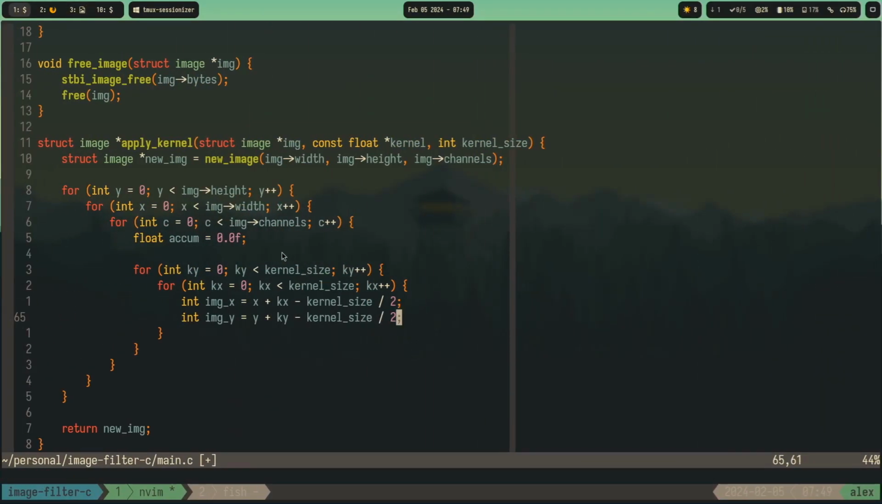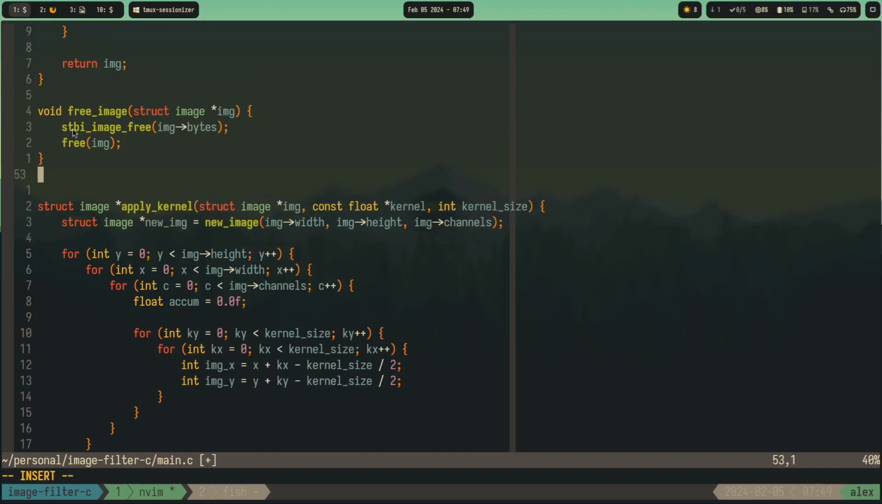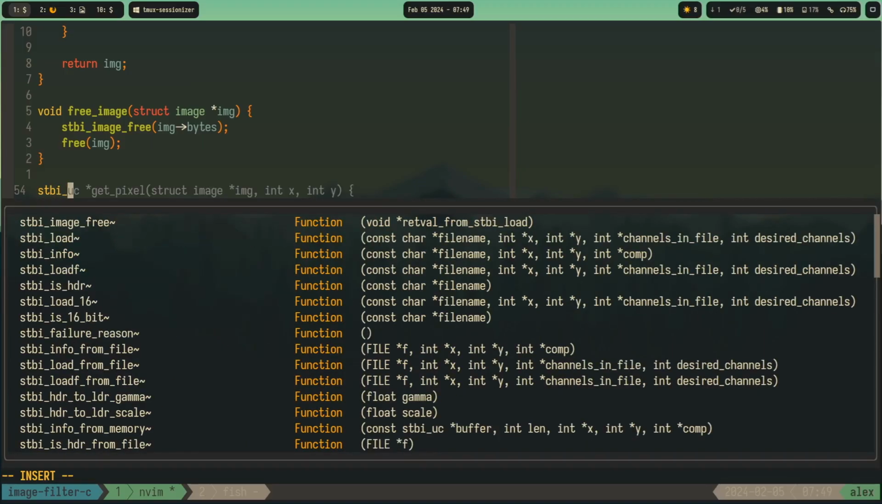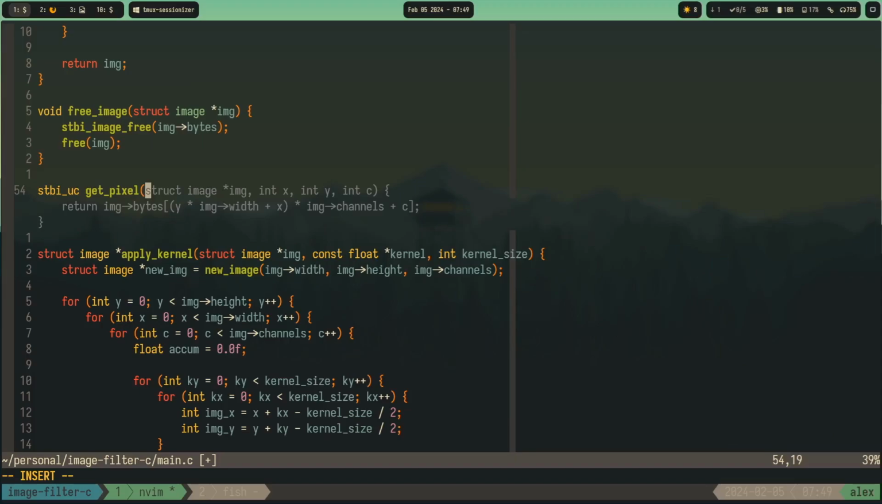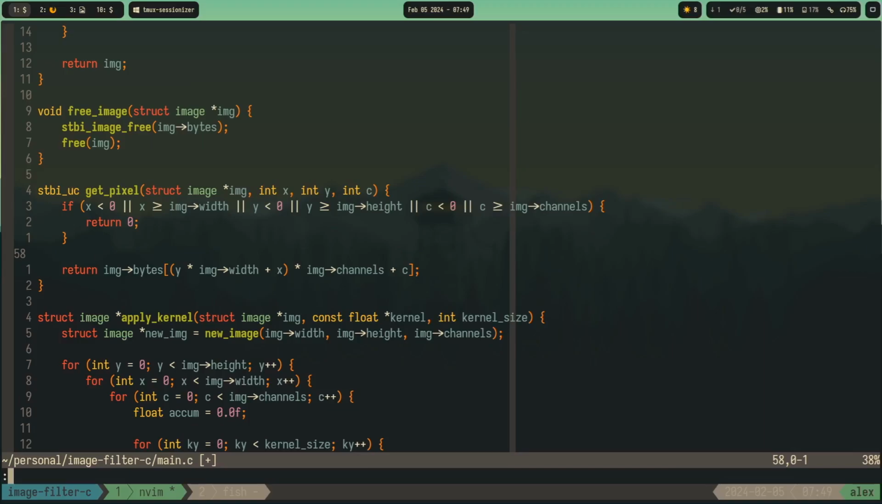Okay, so let's have another function that gets the value from x and y. It should be stbi get pixel, and we give it the x and y where we want to get a pixel. We should have something like, if this happens, we return a 0, right?